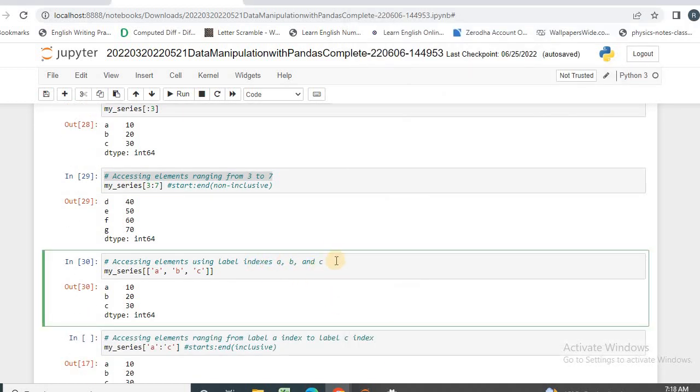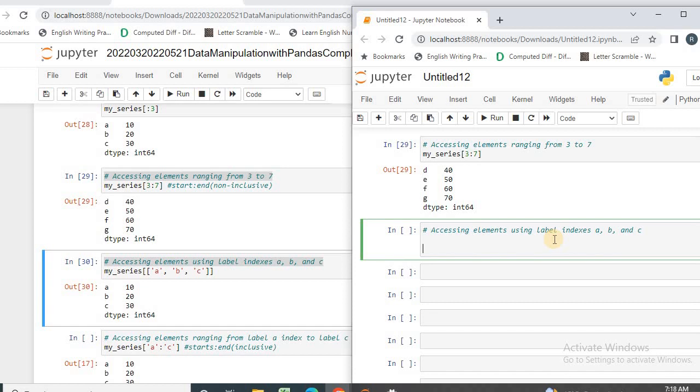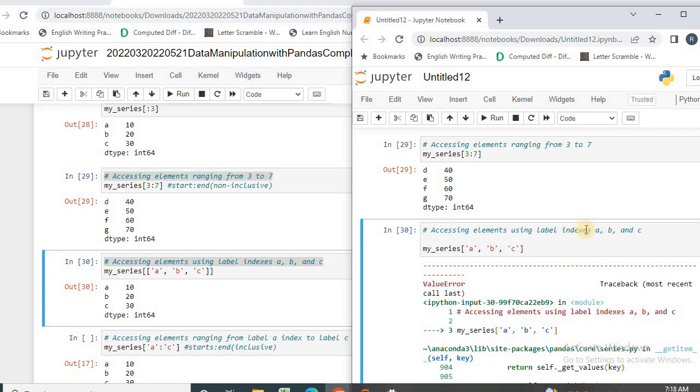Access elements using label indexes A, B, and C. I already told you that if we want to access like this, A, comma B, comma C, this also we need to pass inside a list. So pass it inside a list.